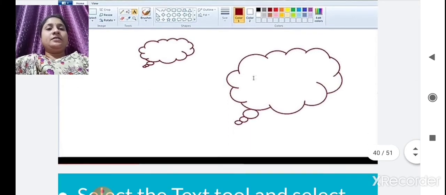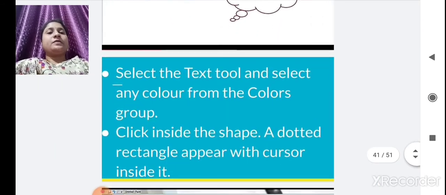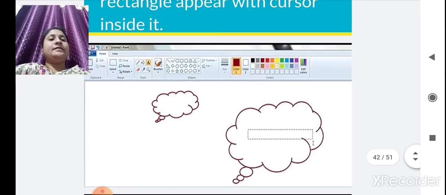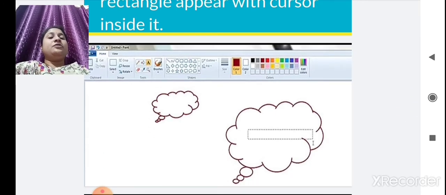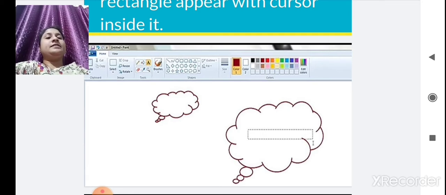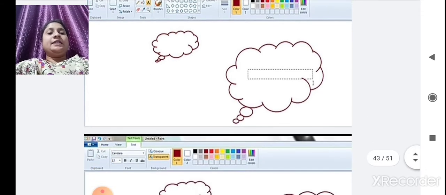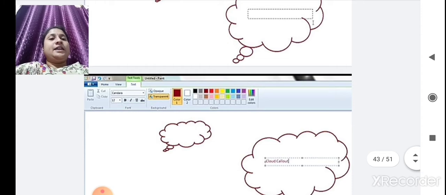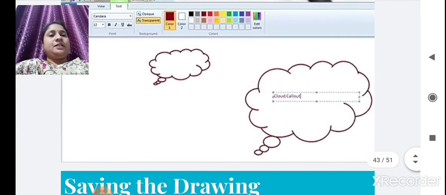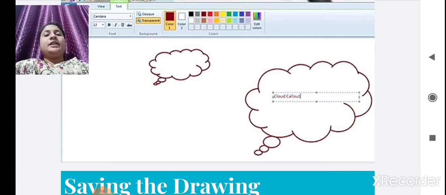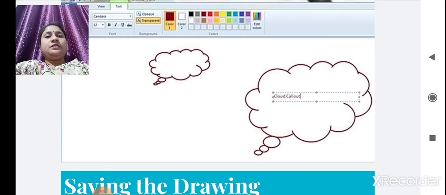When you click on that tool, what will happen? After clicking, a dotted rectangle appears with the cursor inside that shape. So here like this it will appear. Now in this you can write any text. Okay, you can write any text like this. Yes, can you see this? Yes, like this. For this purpose this adding text is used. Okay, this adding text is used to write any text within a shape.